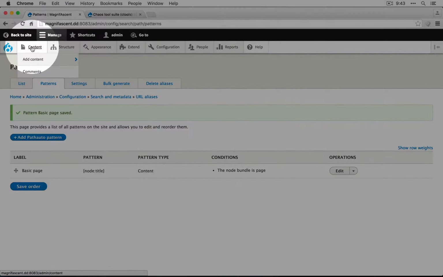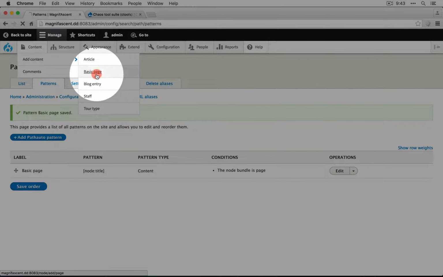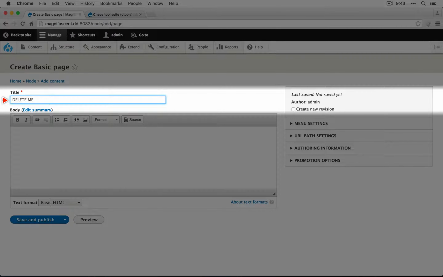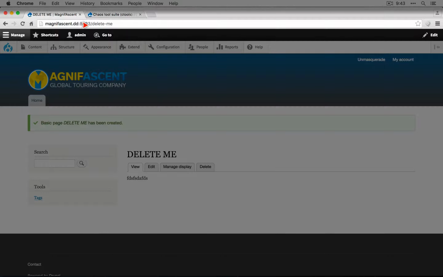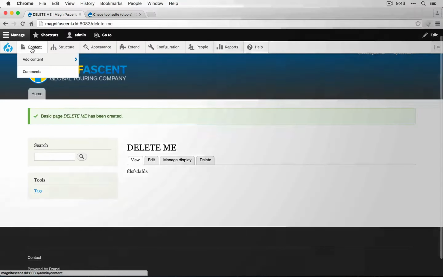So now if we create a new page, I'm going to add a new basic page piece of content. We'll call this Delete Me, and I'll enter a few characters in the body and click Save and Publish. Now if we look at the URL, it says delete-me. It's all lowercase and it has dashes to separate the words. Cool. Let's delete this content.